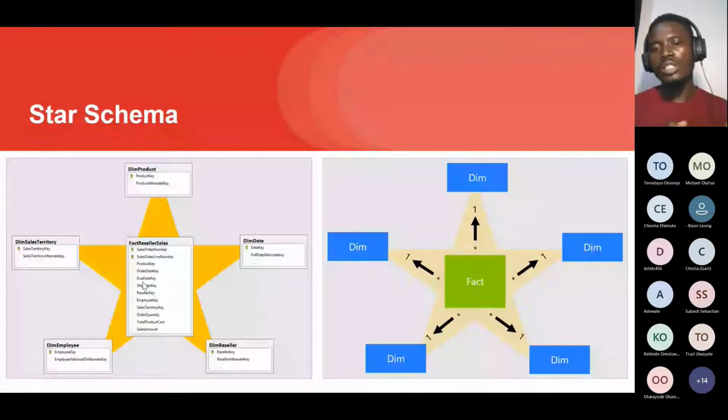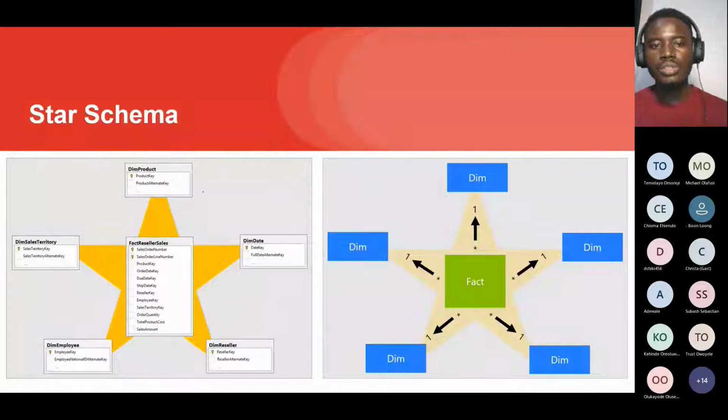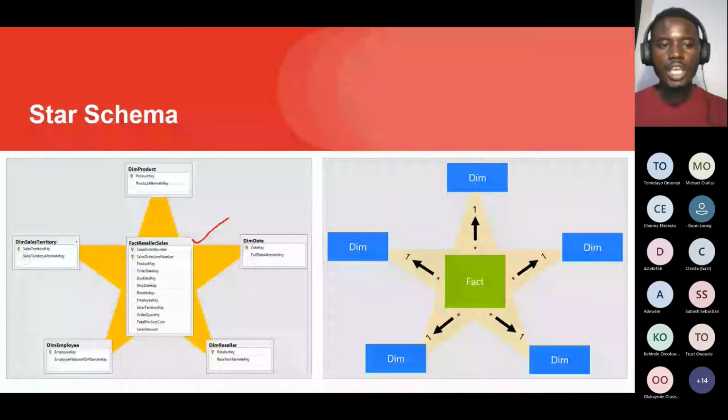While I was speaking just now, I mentioned a star schema, so I would just like to point out what I was referring to. Now this is our fact table. If we look at this carefully, we have a sales table, a table that contains sales. We have a territory table. We have a product table. We have a date table and a reseller, and we have this employee.